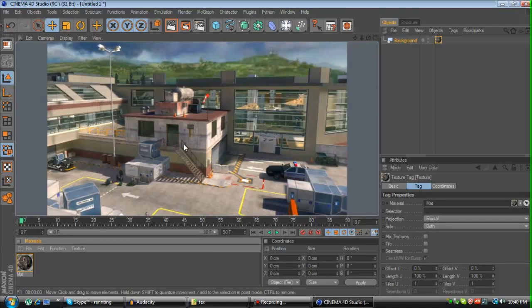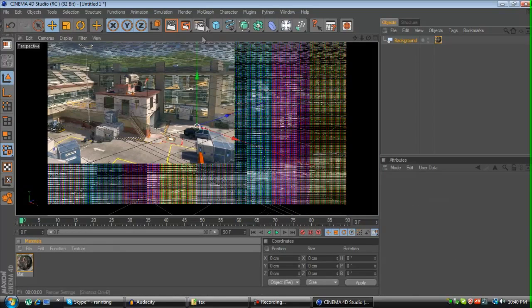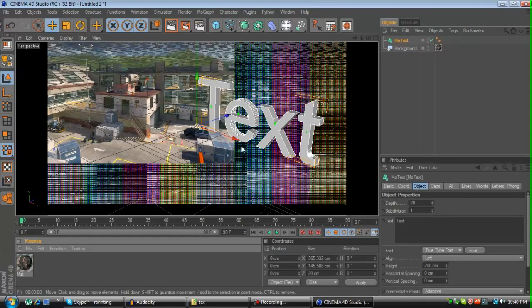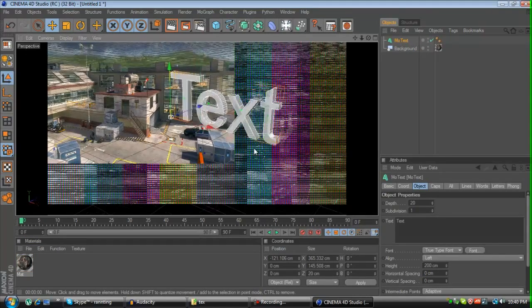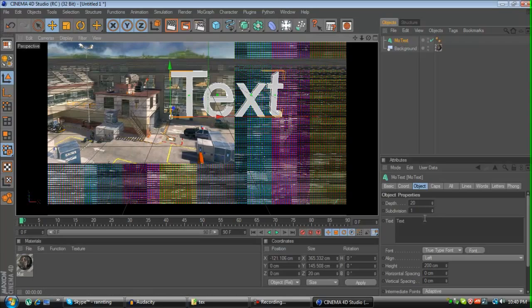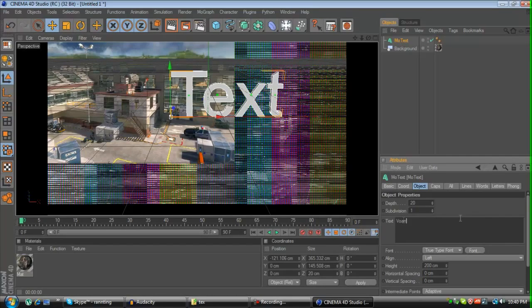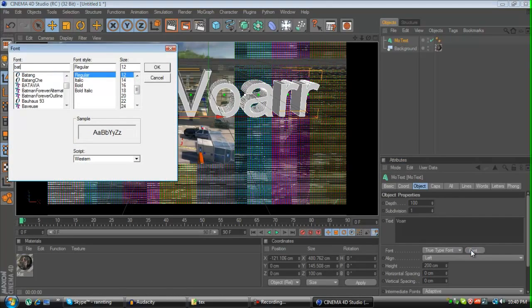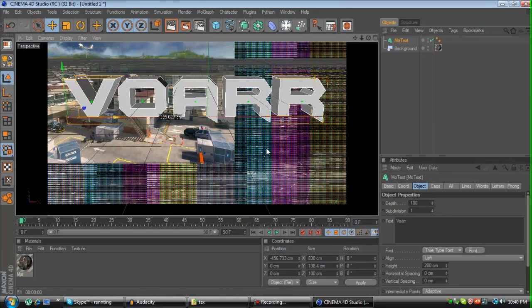As you can see, there's nothing there, but we're going to put a text in. So what you want to do is go to Mode Graph. This is if you have Cinema 4D R12. Go down to Mode Text, and for the sake of this tutorial, I will just name it my gamer tag, which is 4. I usually make the depth about 100. My font always varies, but for this tutorial, I'm going to use Batman Forever Alternative. I think it looks pretty nice.